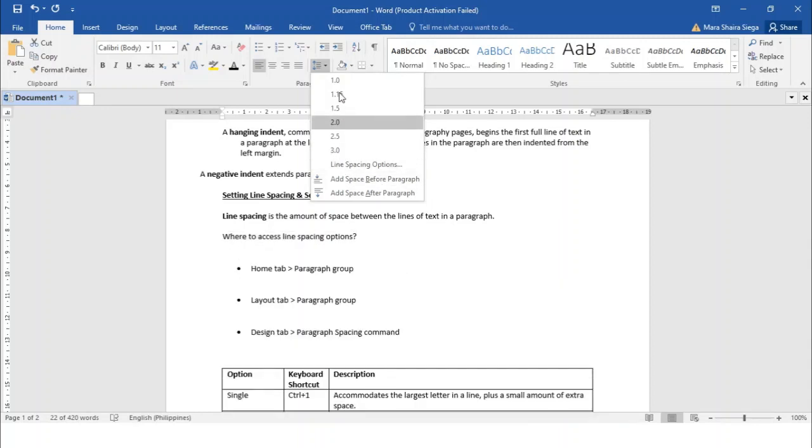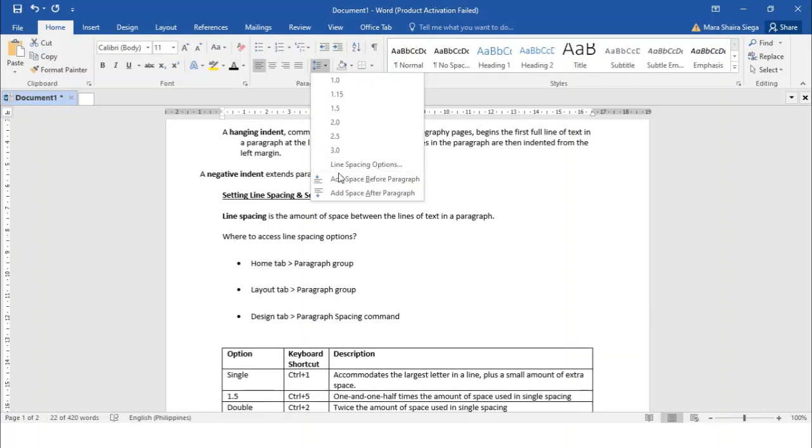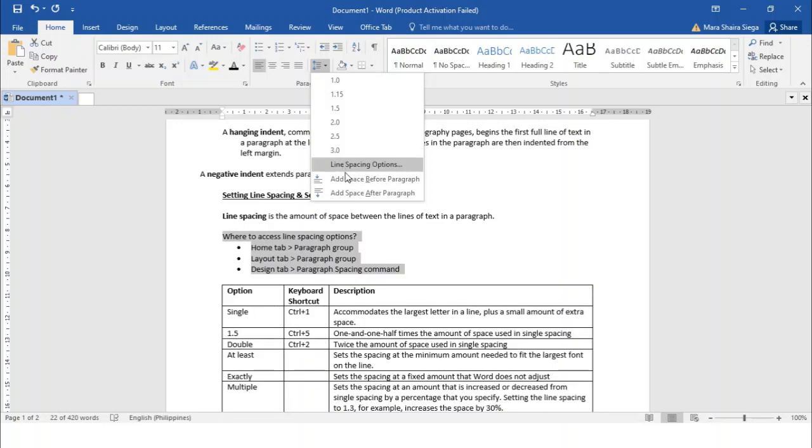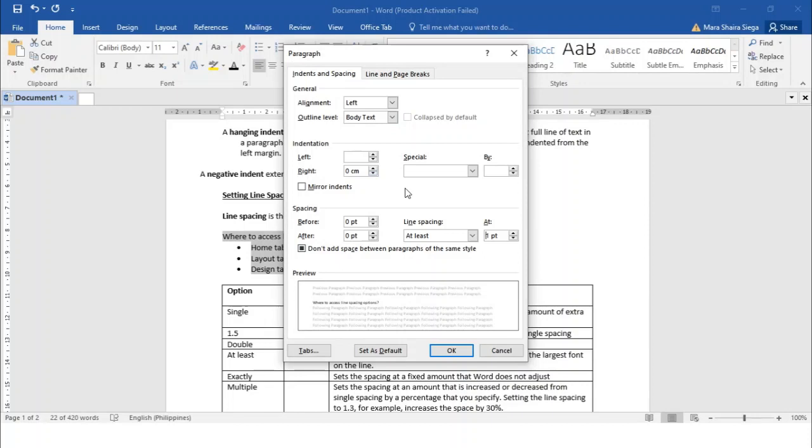So this is your line spacing options, and then for the paragraph, you can add space before paragraph and after the paragraph. Now you can find other or specific spacing options if you click this one, and again you will see the Paragraph dialog box. Then below the indentation section is the spacing. Again, the default for before is 0, and then the after is 8. That is the default.